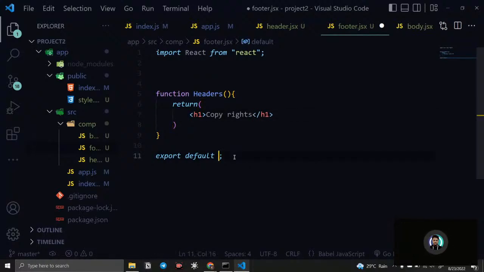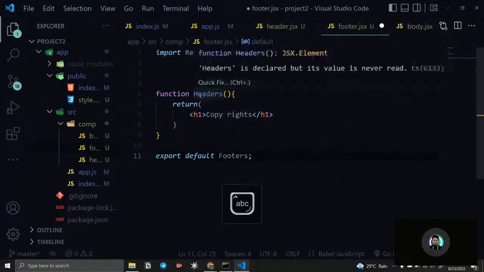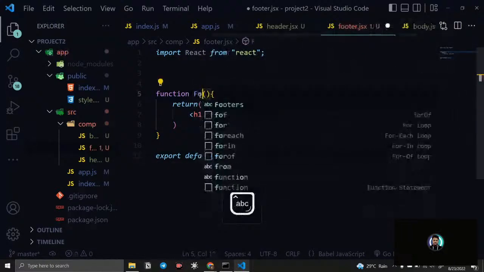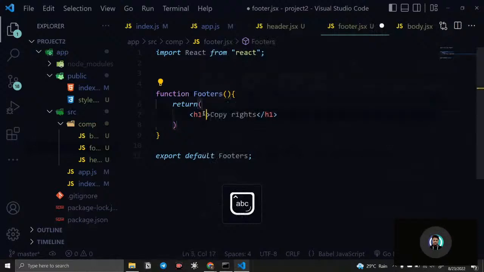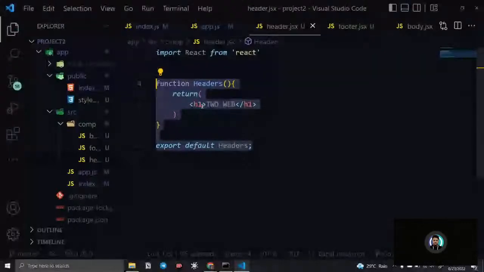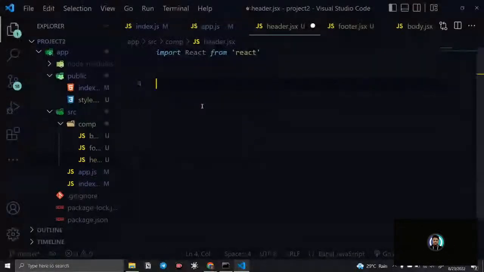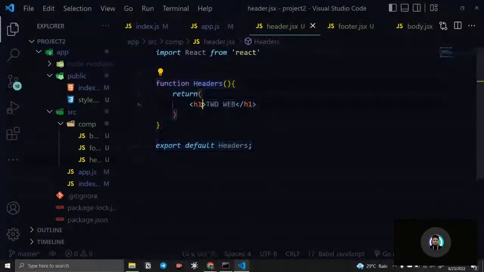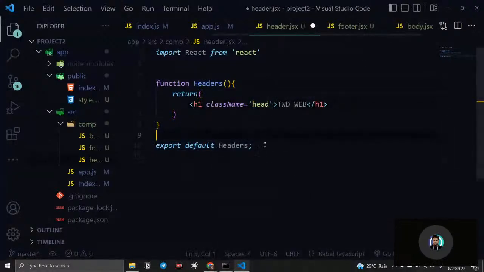Okay, so I'm just going to name this as footers, and I'm going to give it a class name, foot. Here in the head, I'm just going to give a class name, head.